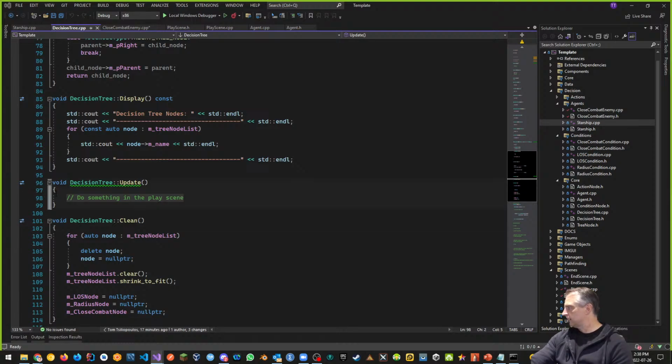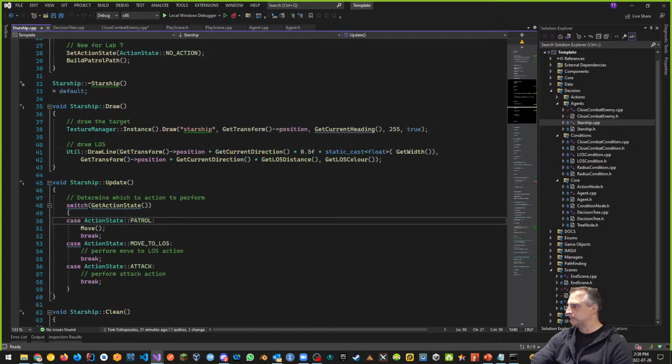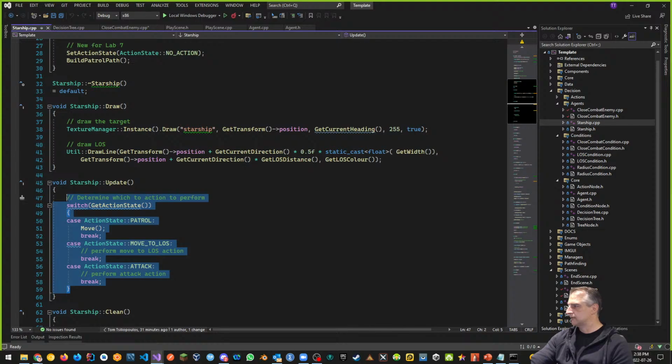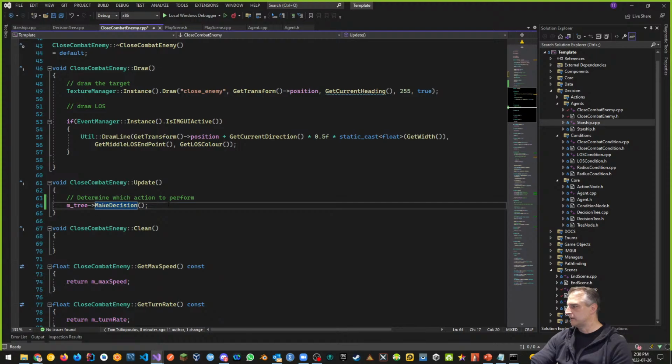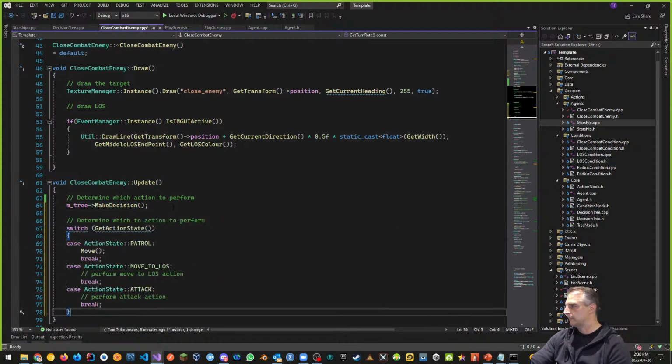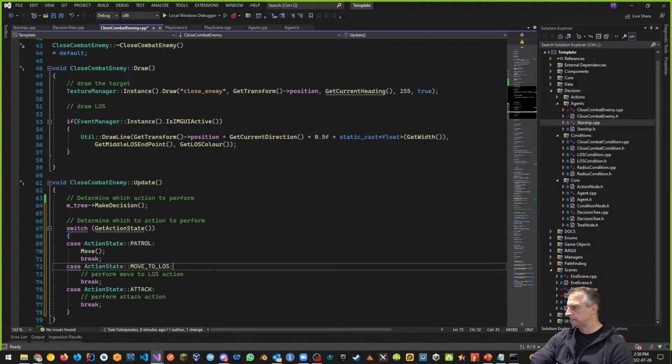So where else? Let's do what you're saying. Let's copy the stuff that we had from our starship.cpp here, and depending on the action state that we're in, let's switch on it. Let's grab this part from the starship. All we have is patrol, move to line of sight, and attack. We don't have that right now, so let's grab this and put it inside of the close combat enemy, because that's the one we're making. We'll do that in this piece. Here's the get action state, and let's see now if it makes a difference.